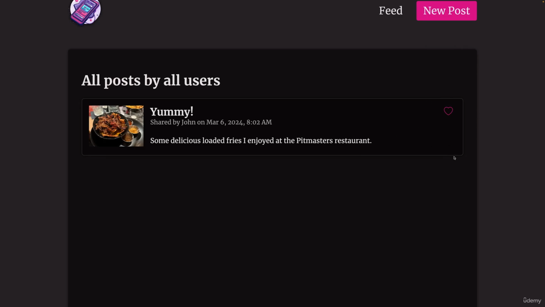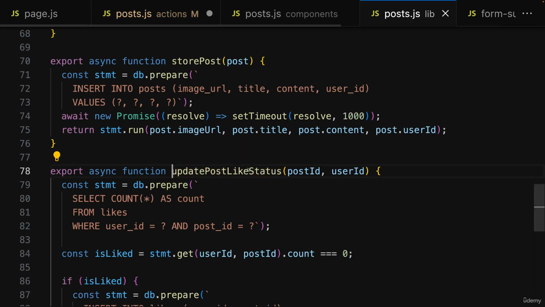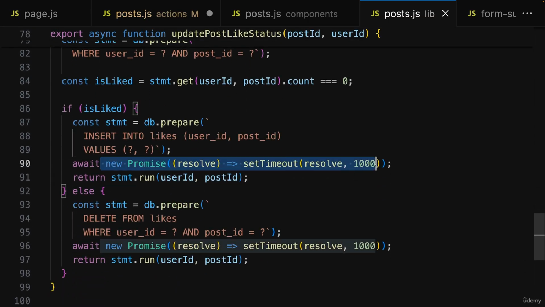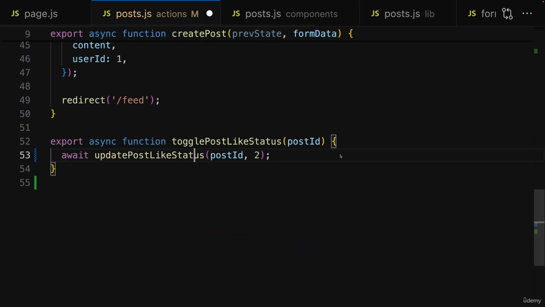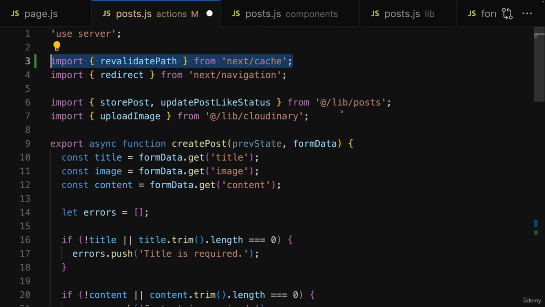Now, one way of improving the user experience here would be to go to the server action and await this database update, to which I again added some delay to simulate a slower connection. And then thereafter, we should call the revalidate path function, which must be imported from next/cache. Now, what's this function about?